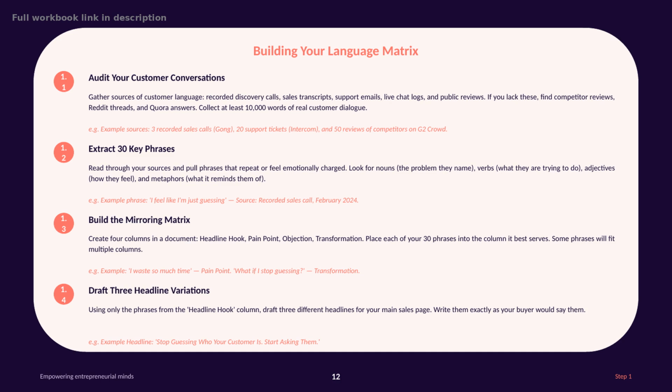Step 3. Build the mirroring matrix. Create 4 columns in a document: headline hook, pain point, objection, and transformation. Place each of your 30 phrases into the column it best serves. Some phrases will fit multiple columns. For example, "I waste so much time" goes in the pain point column, "Well, what if I stop guessing?" goes in transformation.